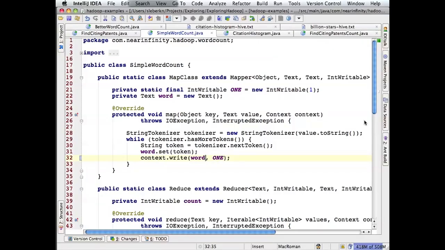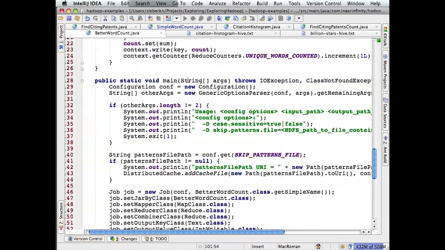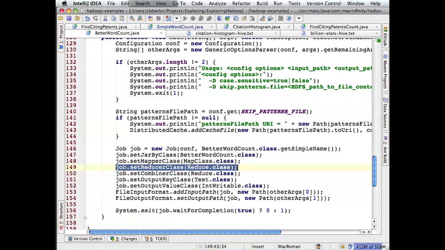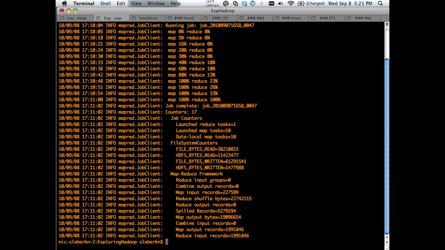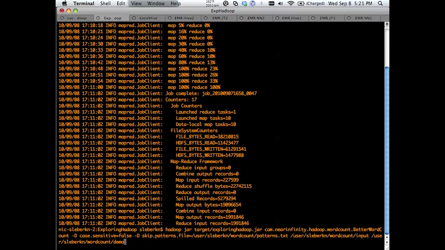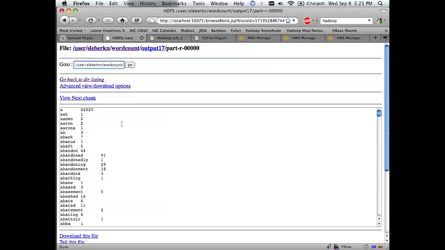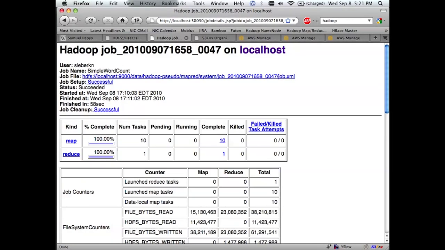And so I think this one right here, this better word count, actually does that. I won't go through all of this, but note right here the reducer class is a reduce, and I also have set the combiner class to reduce as well. Okay, and so let me go here and say run better word count demo 2. We'll just go ahead and look at this job.